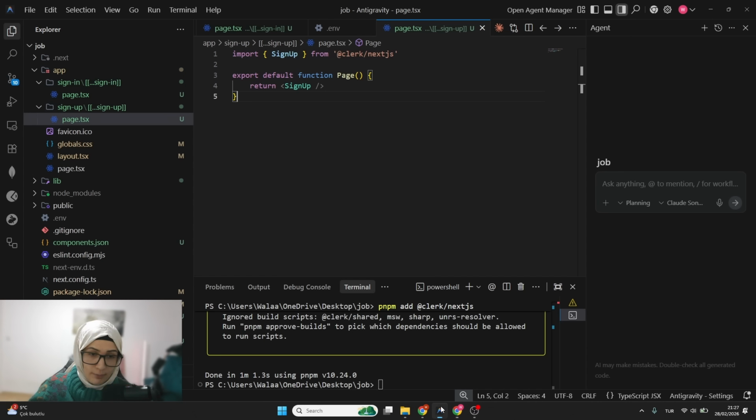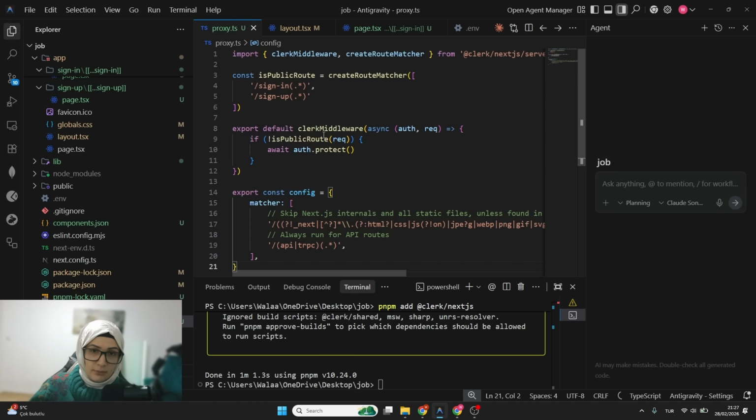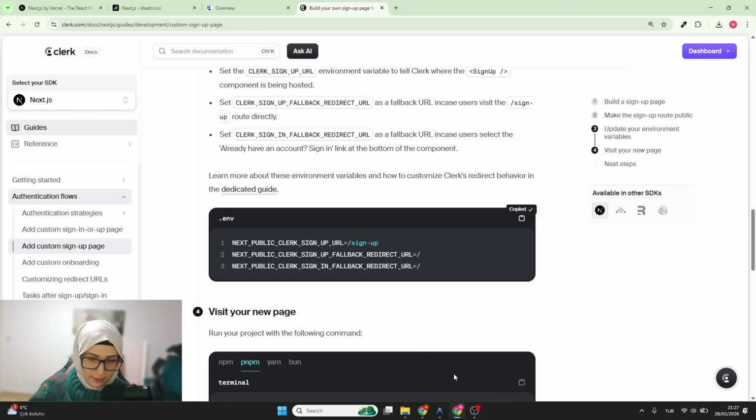So let's copy proxy again and paste it. Now we have sign in and sign up as public routes. And we have to do the same thing here for .env.